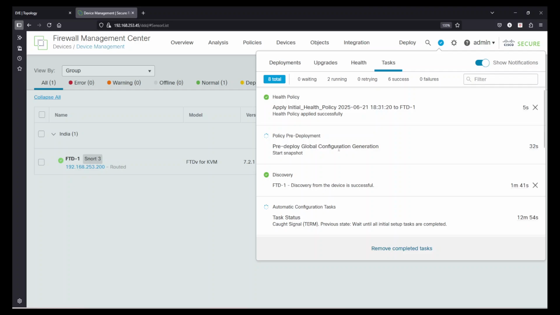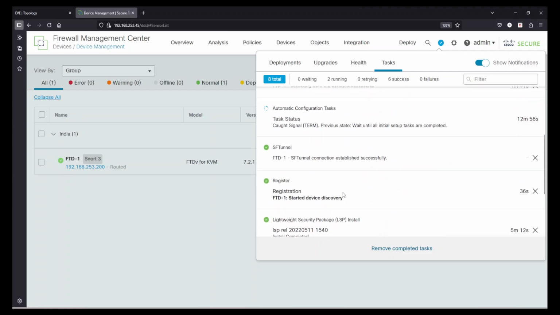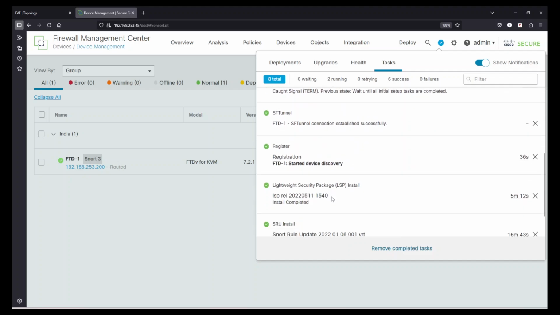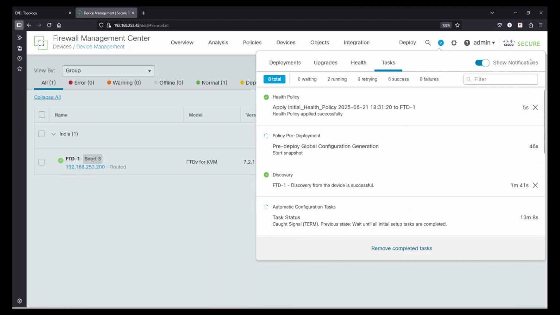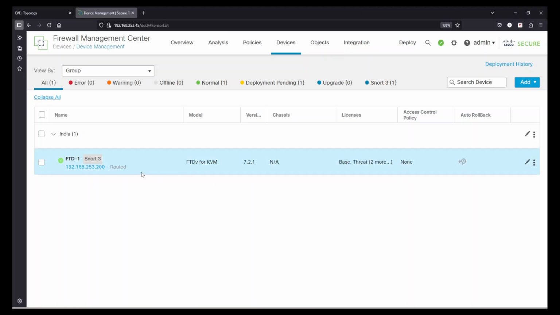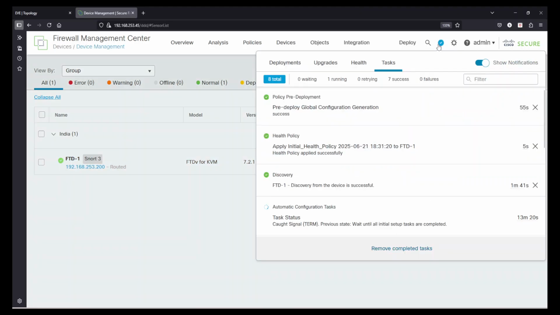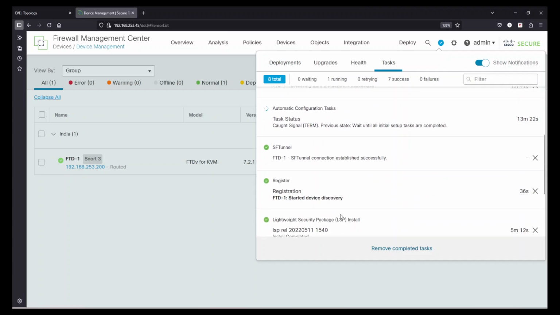Now let's see. Okay, so it's still doing its stuff. There is a health policy that got applied to it automatically. That's known as the initial health policy. Some pre-deployment stuff is going on, but my firewall has been successfully added. You can see it has got its licenses: base, threat, malware, and URL filtering, and everything is green right now. I do not have any issues here.